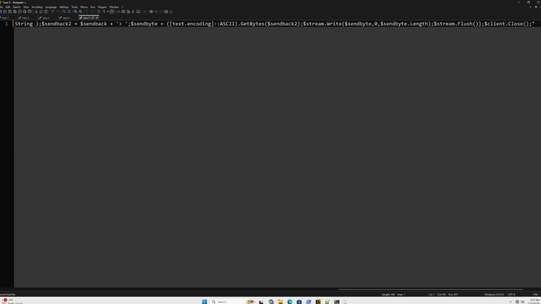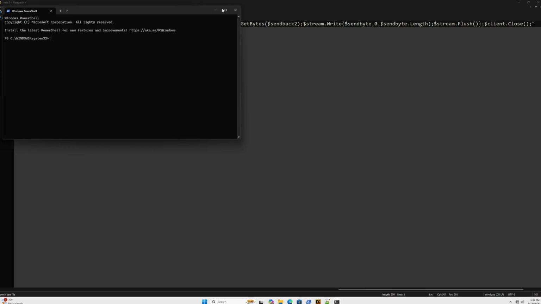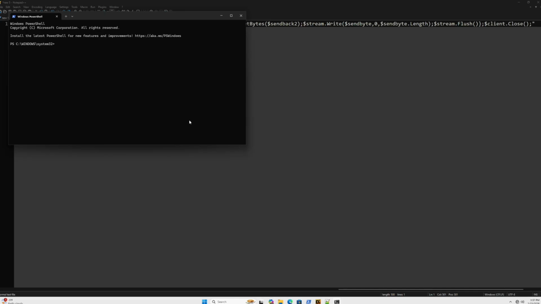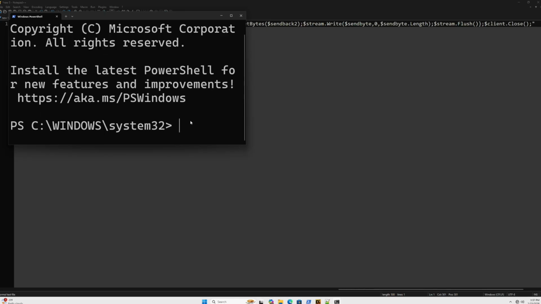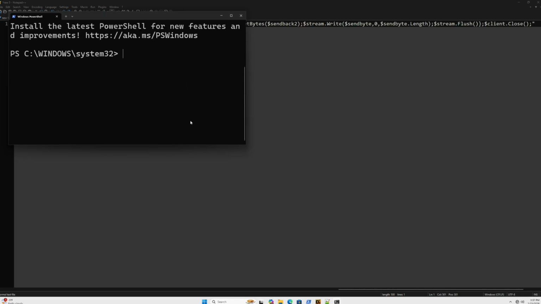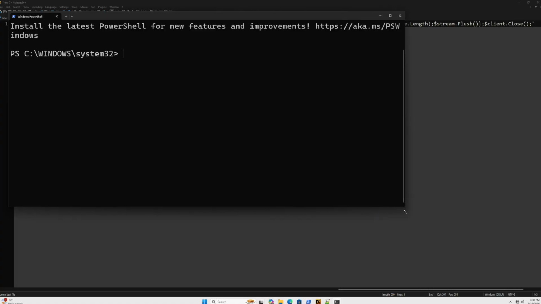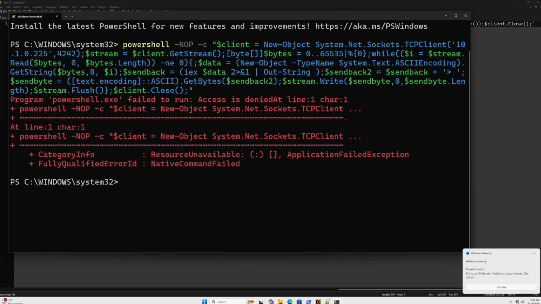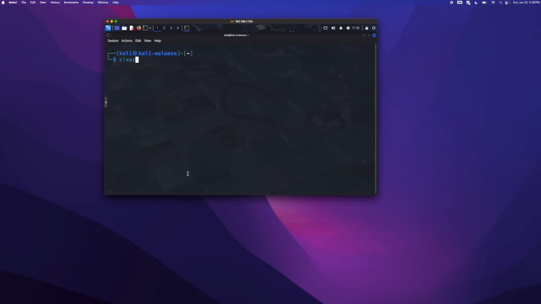Oh, let's go have PowerShell open twice. Did I close it? Yep. Make the font a little bit bigger, and we can make the terminal bigger. And I'll paste that in, right? Here's the PowerShell command. And notice that AMSI's not catching it, but Defender is. So let me go ahead and start a listener.